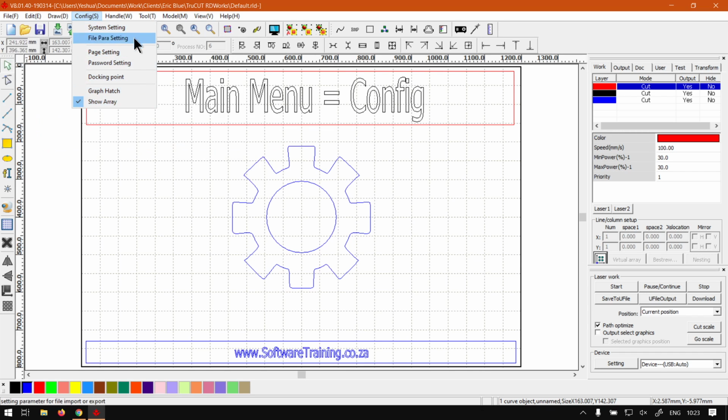So just keep in mind, most of these settings are there, not all of them, but most of them for configuring either the system or the page or something in that line, located under your config submenu.